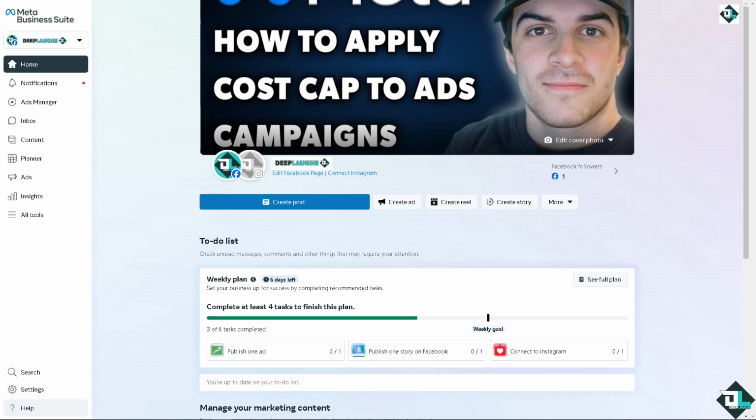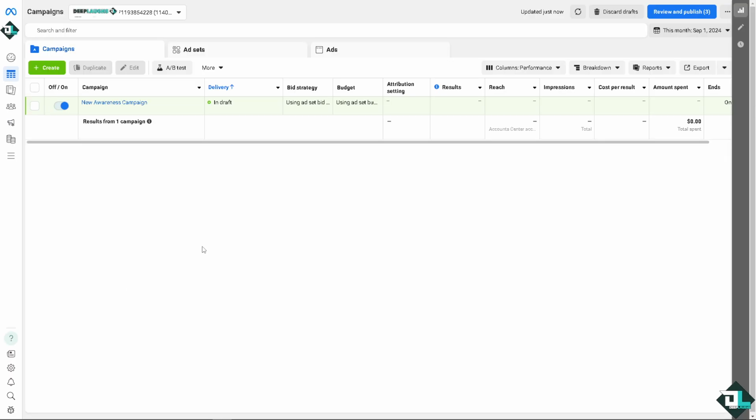Now, one of the first steps that we are going to do is go to the left side of your Meta Business Suite and go to Ads Manager and log into your account if you haven't already and click on the campaigns. Now, once you are inside the campaigns interface, I need you to click the green create button on the left side panel to start a new campaign or select an existing campaign to edit.